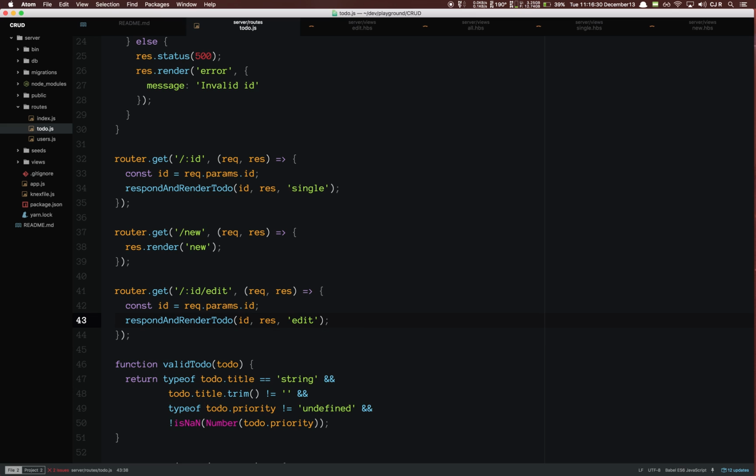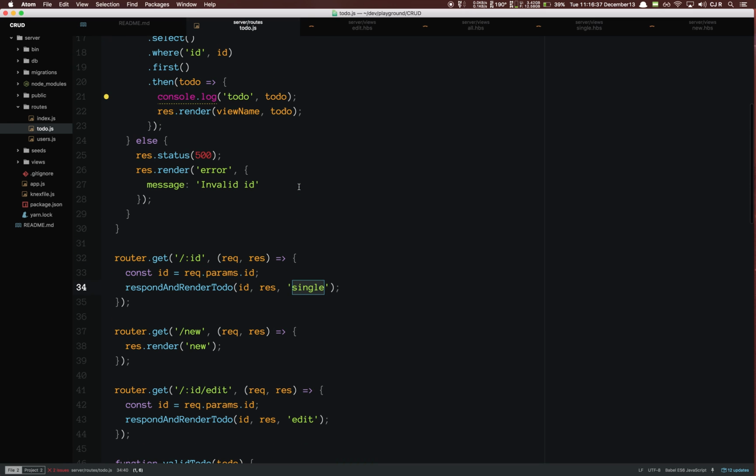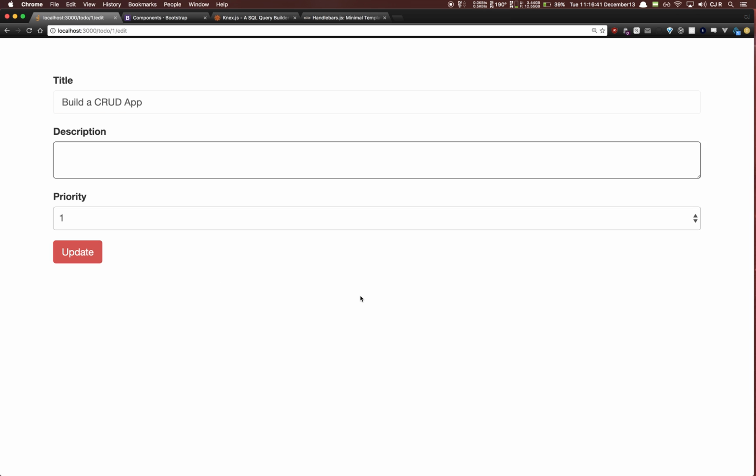But now, look, guys, isn't that amazing? One function does it for both things. So when you go to /id, show the single view. When you go to /edit, show the edit page. Check this out. Boom, build a CRUD app, priority, what?